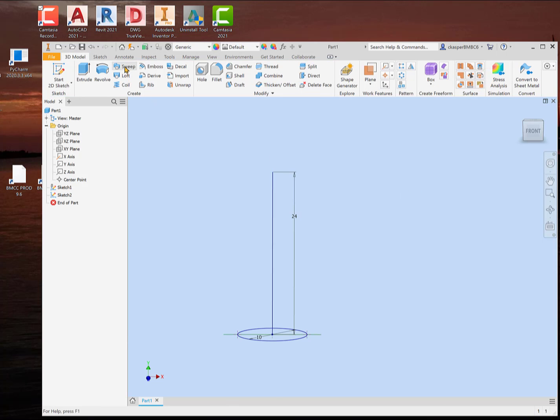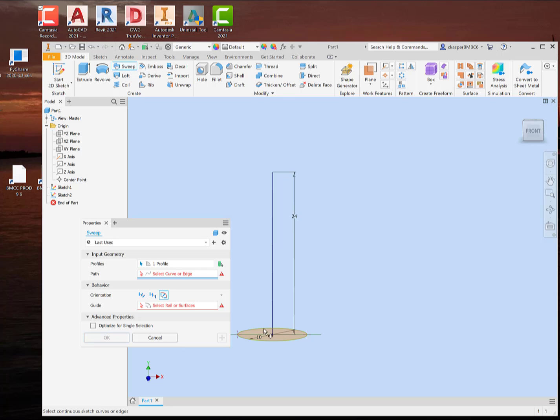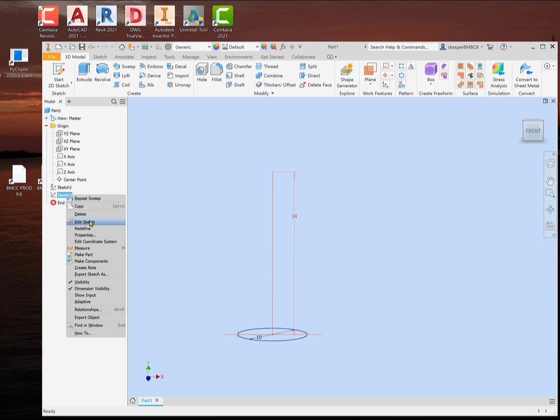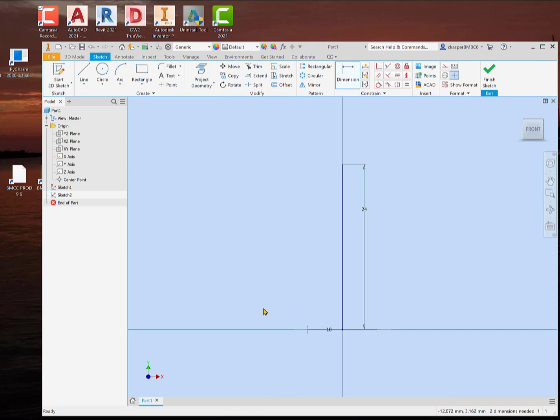And this would be, again, the basic sweep. There's the profile. The path will be that straight line, and ta-da! There you have it. But what I want to do is explore this guideline a little bit more. So we'll cancel. And we will right-click on Sketch 2 and edit it. We'll edit the sketch. We're going to add something to it.